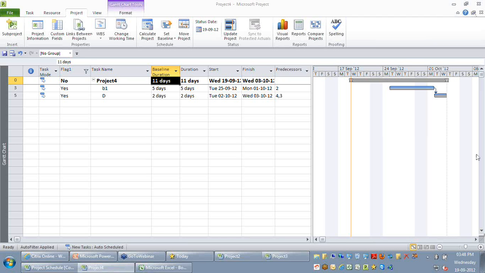The challenge I have is that in Project 2010, PERT has been removed. PERT is no longer supported as a part of Project 2010. But I can give you a demonstration in Project 2007 at a later point in time on how to do a PERT estimate. Okay, let's go to the next question. EMV will be parked.